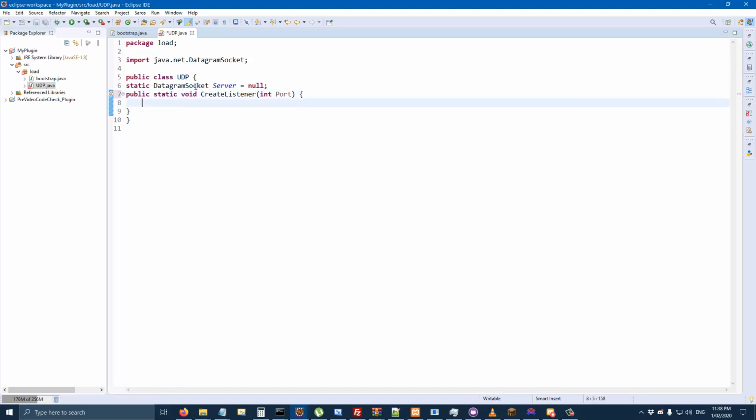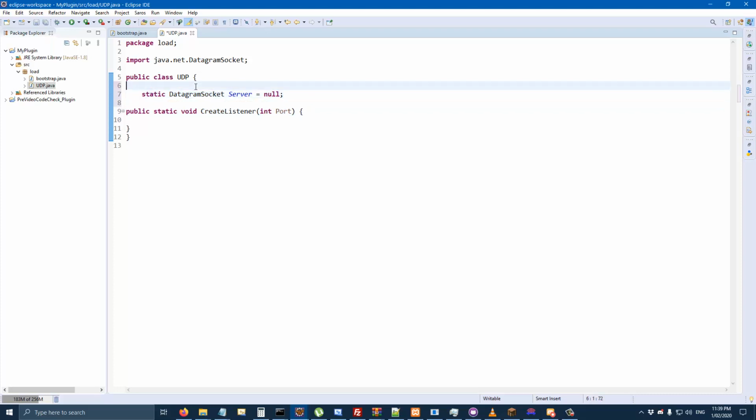Static. Okay, we'll actually add just a space in between that, just to give it a little bit of reference where we are. There we go. So in here we're just going to add a try and catch statement. Catch exception e, like that.